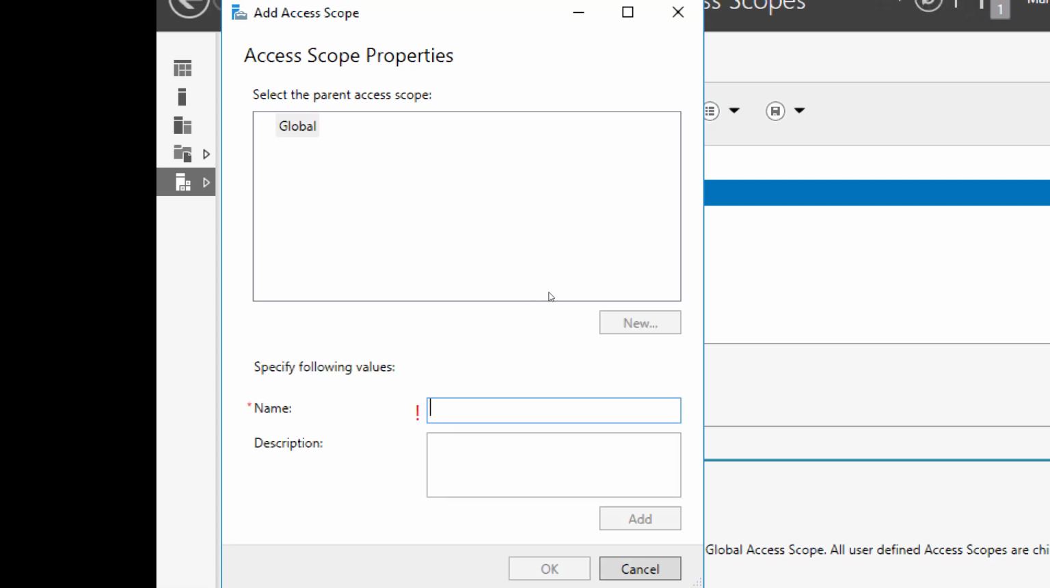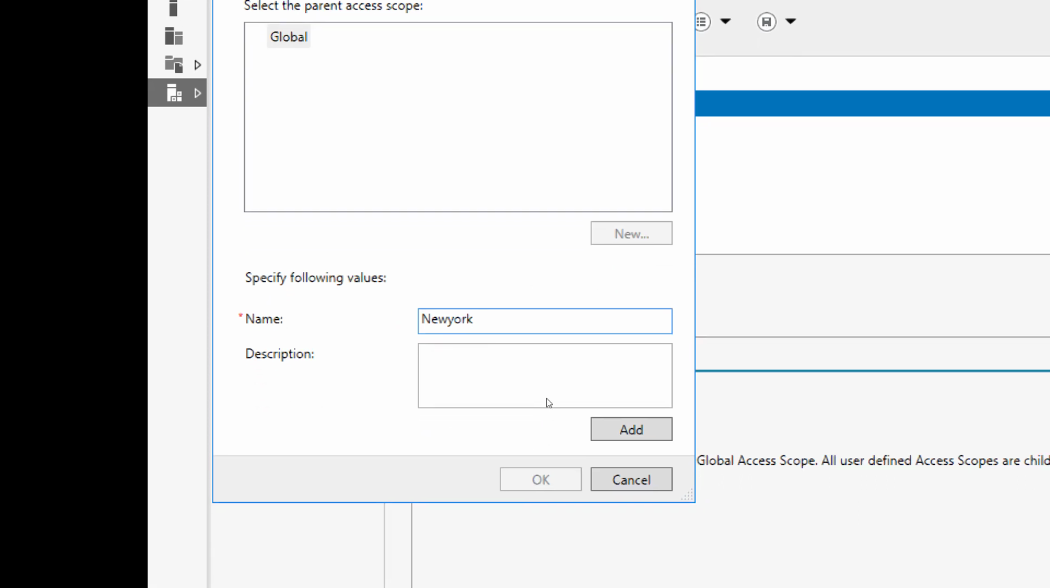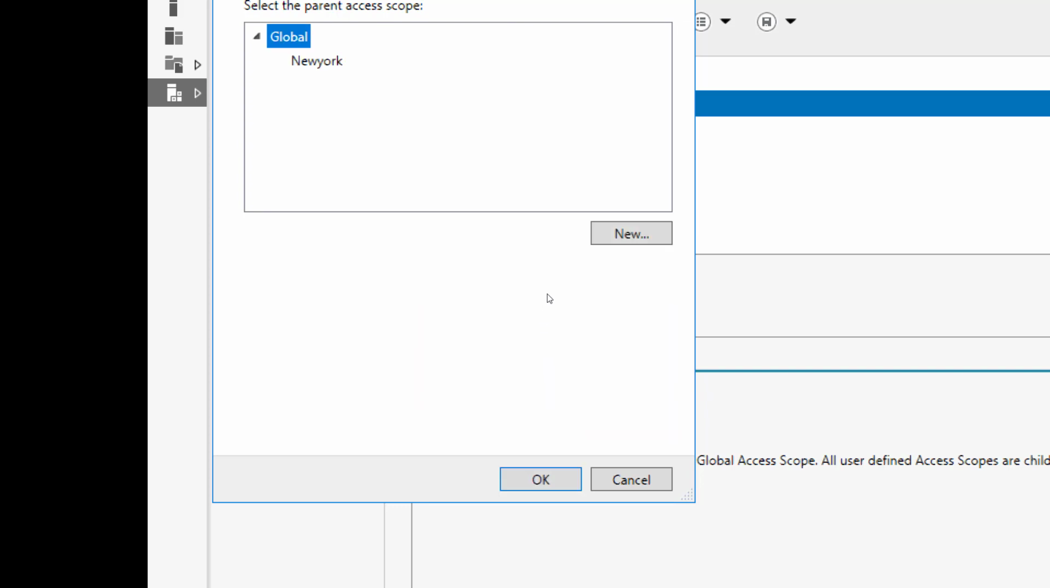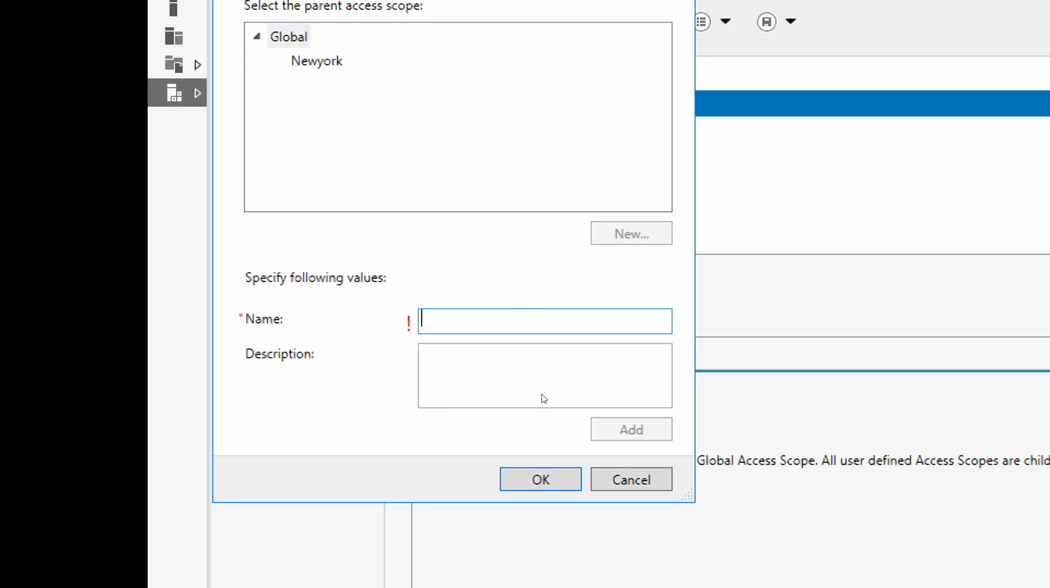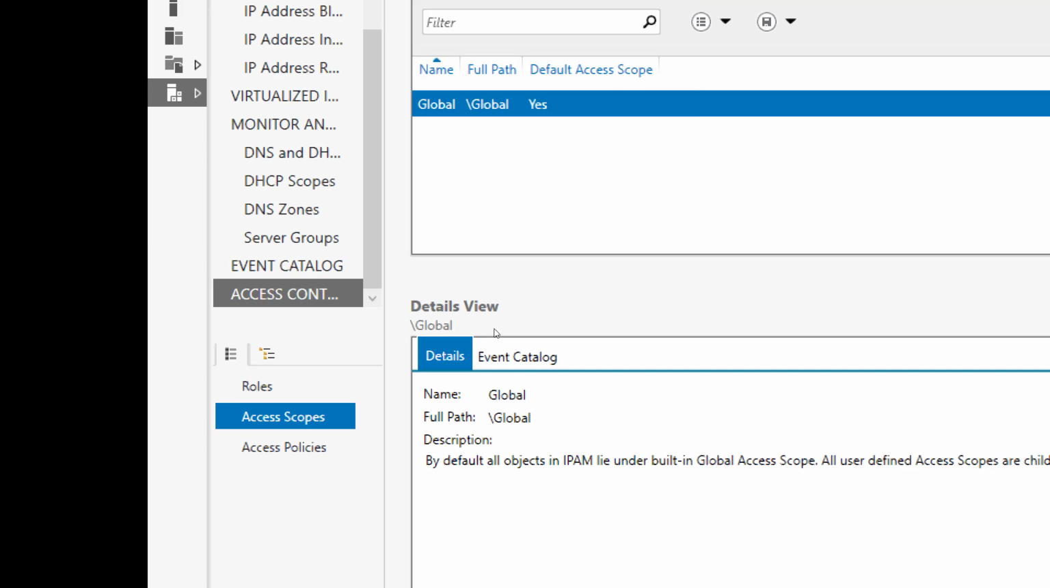So we can just click the new and type here New York. Suppose it's only the DHCP of New York that you want this guy to handle and click add. So click the new and then type New York and click add here, right? So once you have clicked add, then press OK and OK, right?